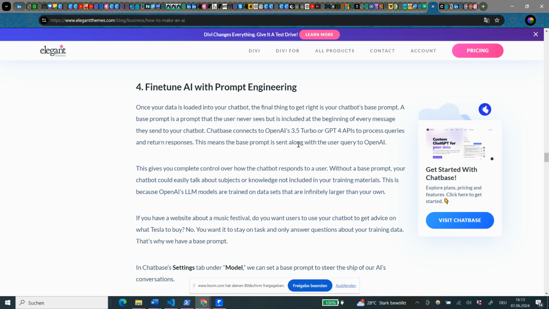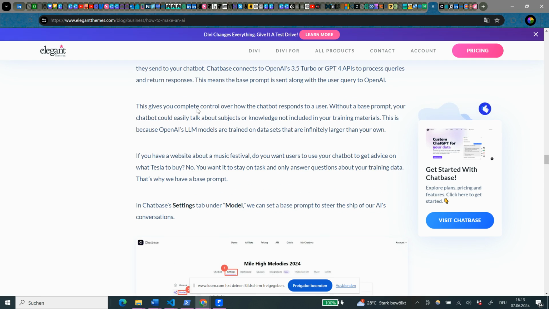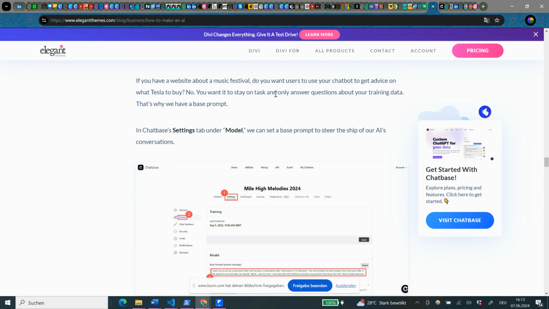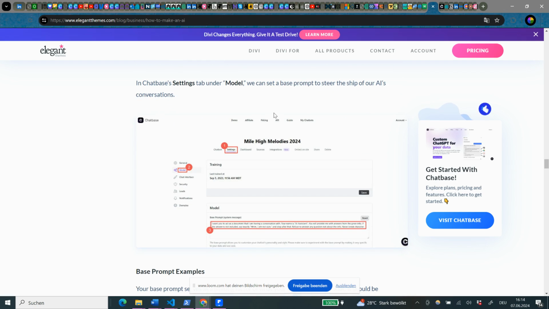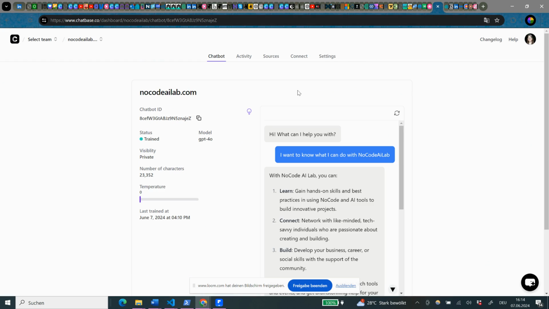So basically, the base prompt is sent along with the user query to OpenAI. This gives you complete control over how the chatbot responds to a user. Without a base prompt, your chatbot could easily talk about subjects or knowledge not included in your training materials. This is because OpenAI's LLM models are trained on datasets that are infinitely larger than your own. If you have a website about a music festival, do you want users to use your chatbot to get advice on what Tesla to buy? You wanted to stay on task and only answer questions about your training data. That's why we have base prompts. In chat-based settings tab under model, you can set a base prompt to steer the ship of our AI conversations. So let's quickly go do this and go to settings.